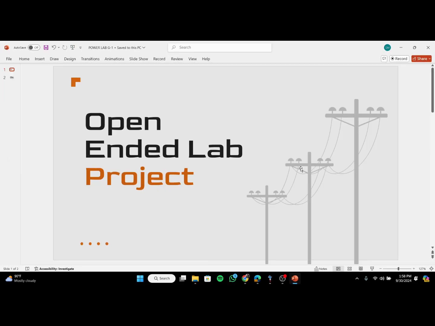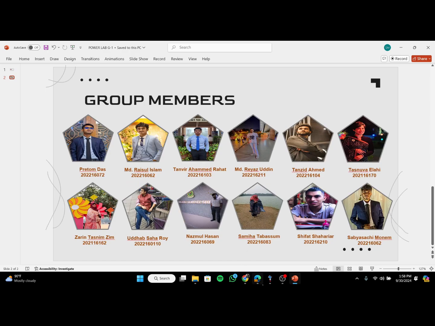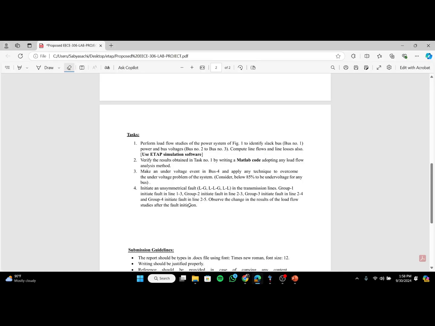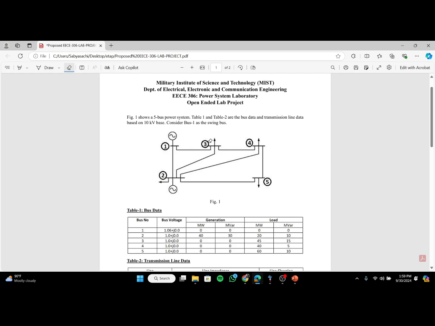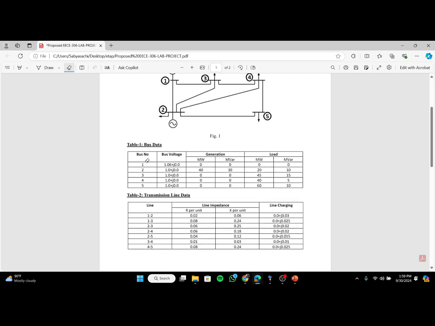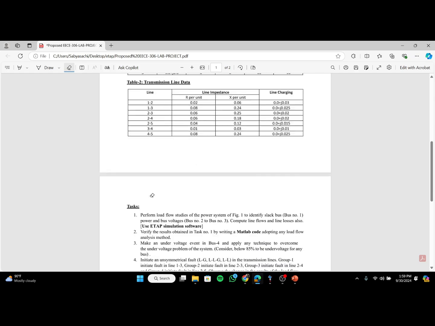Here we will demonstrate our open-ended project, which is an analysis of a 5-bus load system. We are group 1 and our group members are flashed on the display here. Our task is to perform the load flow analysis on the given circuit. It is a 5-bus load system given here, and the bus data and transmission line data are also given here.